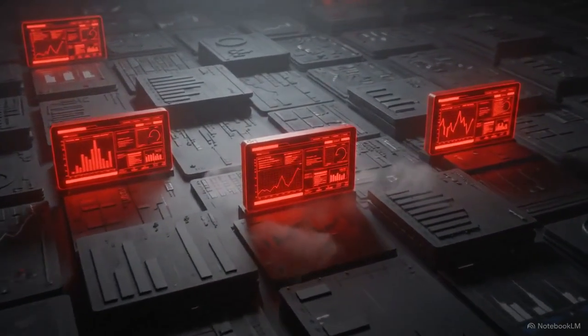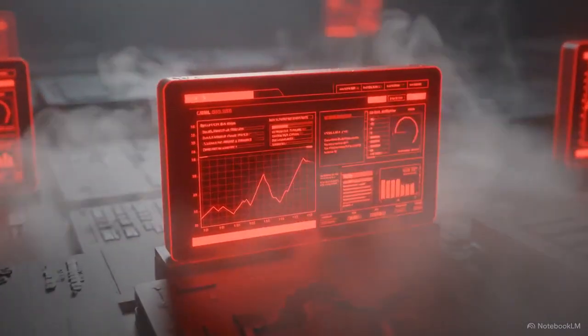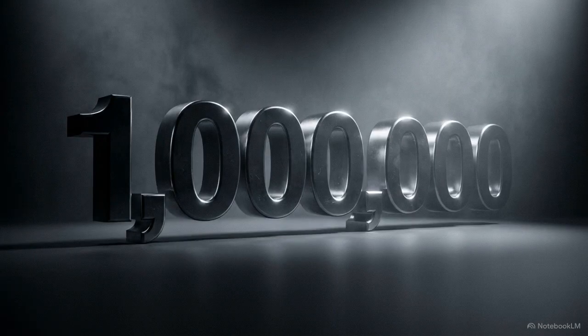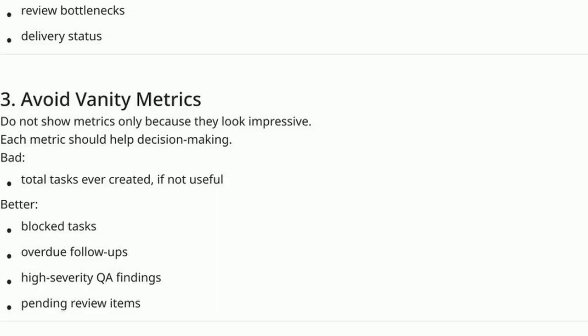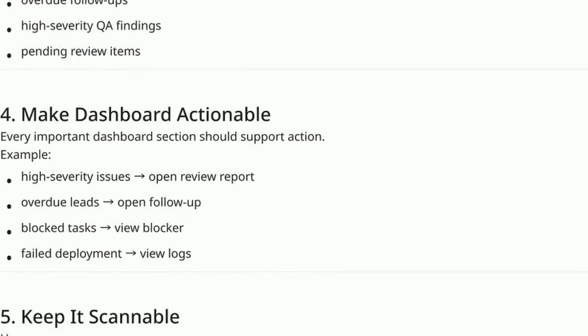A good dashboard exists entirely to answer one critical question: what matters right now? Looking at this comparison, you can see the danger of vanity metrics. A number like total tasks ever created looks impressive but offers 0 help. Instead, the interface surfaces actionable items like blocked tasks. As this section outlines, every key metric must directly highlight a risk and link to an immediate resolution, like connecting high-severity issues to a review report.